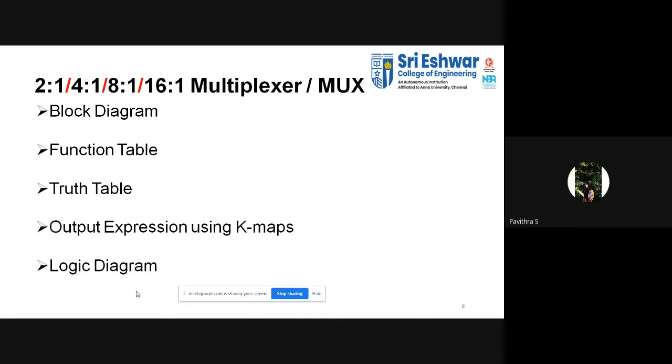Selection lines. Four selection lines. Yes, selection lines, very good. So select input bits will be there. For 16:1, how many extra bits will be there as input? You said selection bits, right? How many selection bits will be there? 4. Okay, how is it derived? 2 to the power n, sir. Yes, 2 to the power 4 is 16.